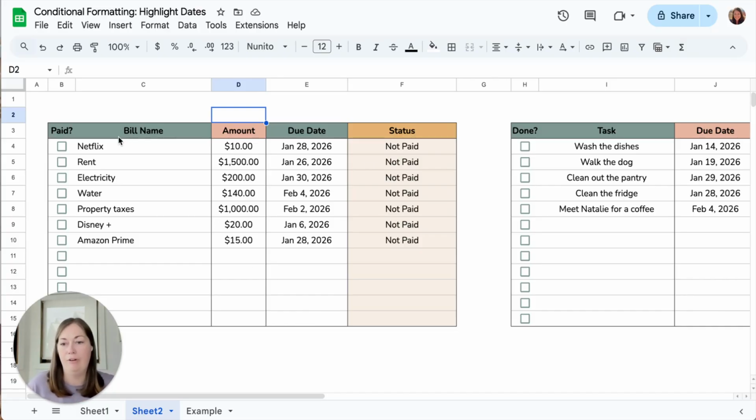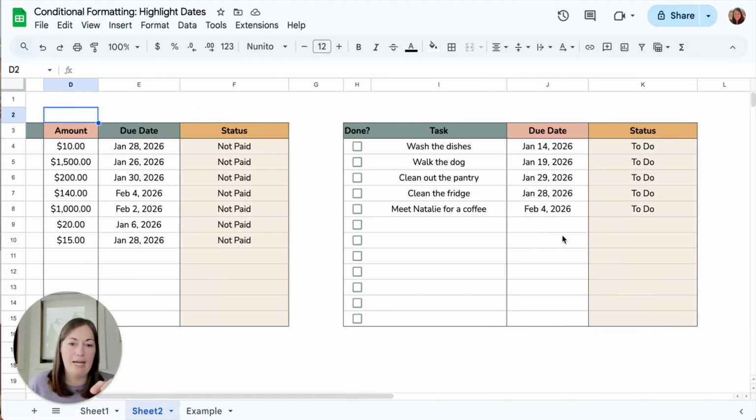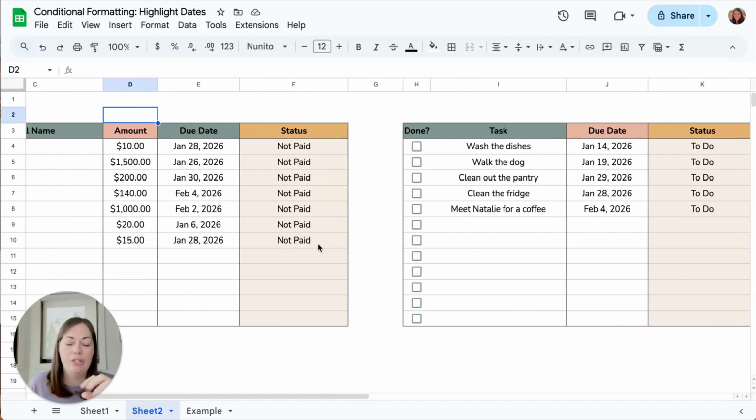So we have my two different options here. We have my bill tracker. So we've got my bills, my amount, the due date, and then our status. And then we have a task tracker over here where we've got the task, the due date, and then the status as well. You don't necessarily need status. All you really need is to make sure that you have whatever the item is, whether it's a task, a bill, whatever, as well as a due date. Those are the two essential things that you actually need. Or you don't even technically need the name of the thing. You can literally just highlight a due date.